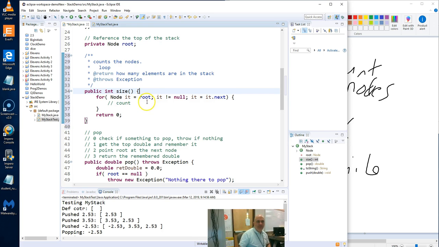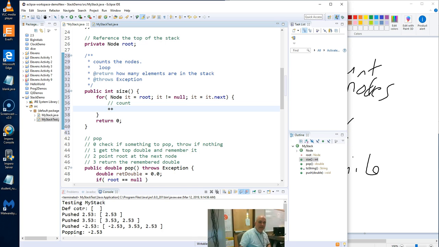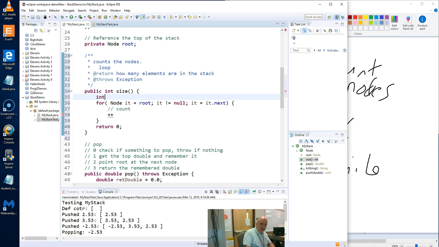Incrementing? I increment something. What do I increment? It'd be it, right? I increment it. Plus. It's a node. Do I increment it? No. What do I increment? A new variable. Where do I put that new variable? In the for loop or outside the for loop? Outside. Why outside? Let's call it C for count. What do we return? Is it C? C. There we go.